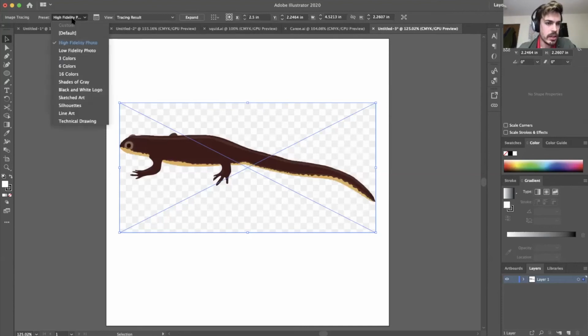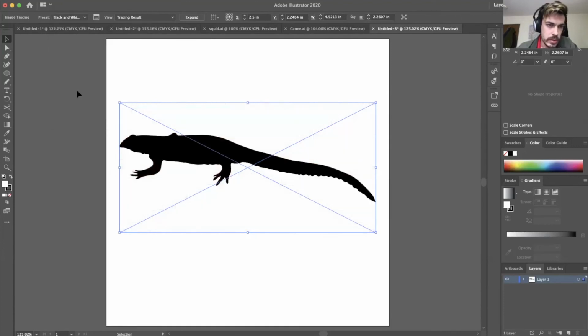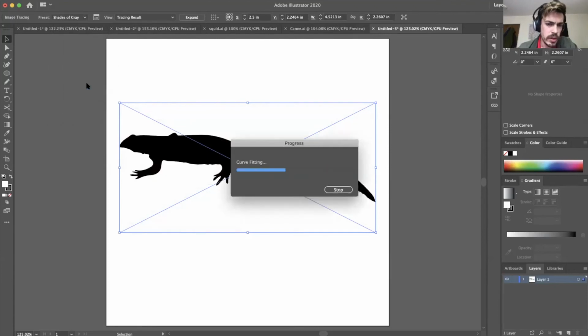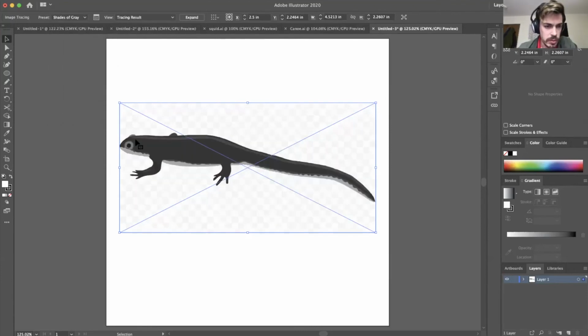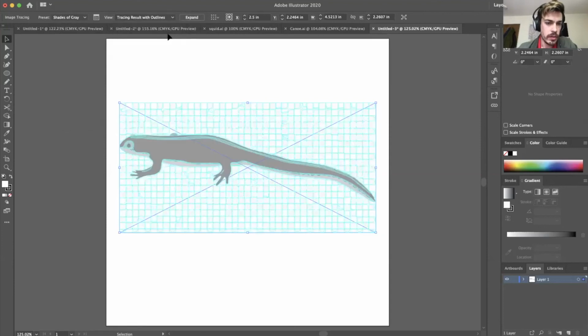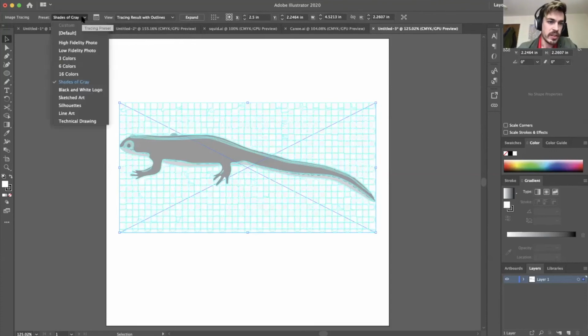But I actually think the best one for this was, I can't remember what I did yesterday. Not that one. Shades of gray. Maybe it was shades of gray. Shades of gray seems pretty good. Okay, so reviewing the tracing result with outlines. Yeah, ooh, that's not what you want. Because this is going to make all of these into little lines, and you're going to have to pick all those out individually and delete them. Switch art.